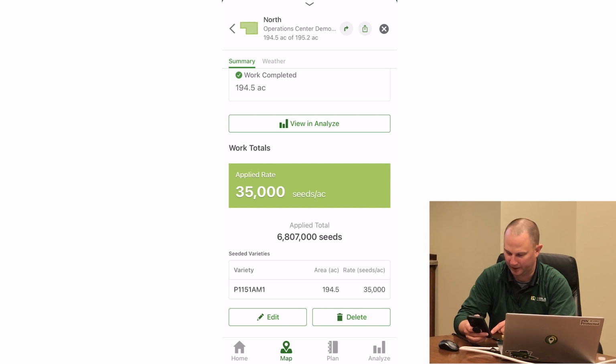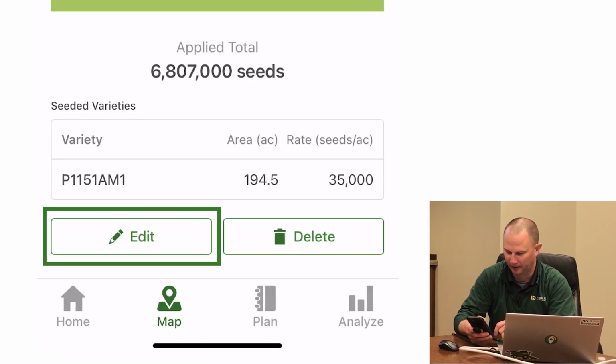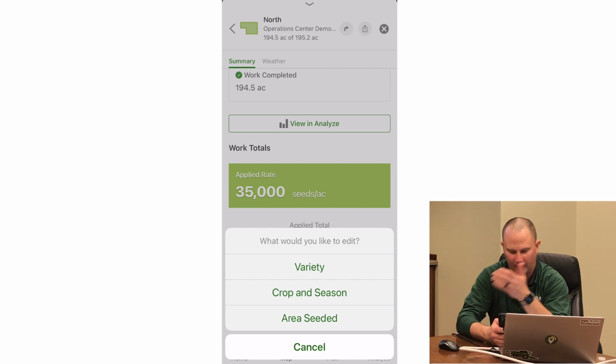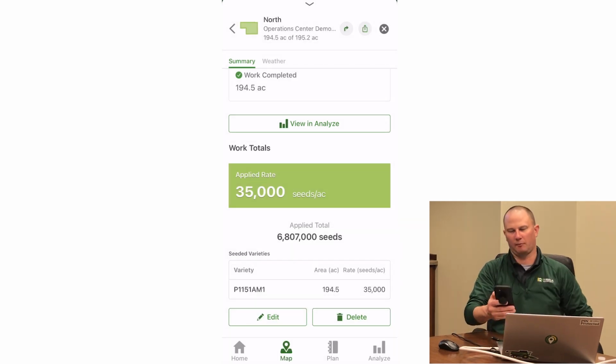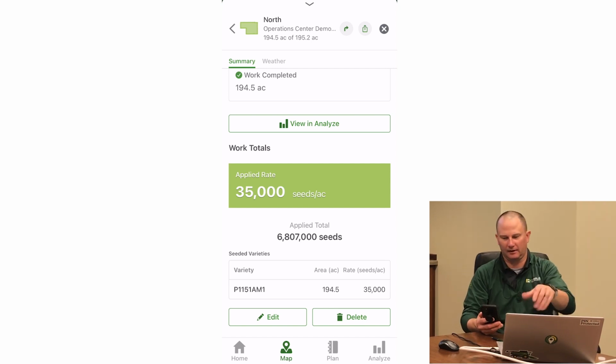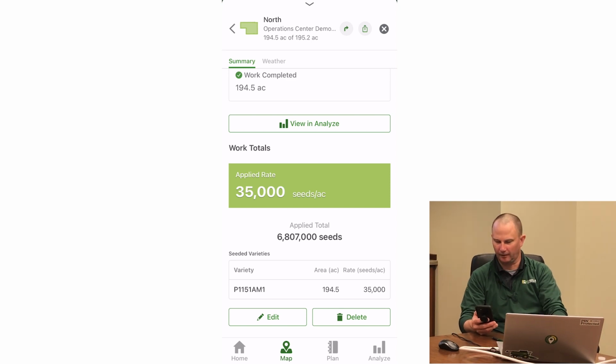What's nice now in the Operations Center, you can see these edit buttons here. So if I did screw up and typed in the wrong variety, I can change that right here. If I want to post-calibrate the area seeded, let's say my crop insurance says that this is 196 acres and you just want it to match, you can do that right here. So that kind of speaks to what John Deere is doing, is they are moving more and more things that you used to have to do in the Operations Center website now to the mobile app. Like yield now. You can actually post-calibrate your yield right from the mobile app.